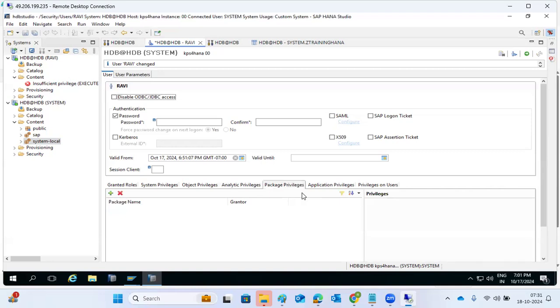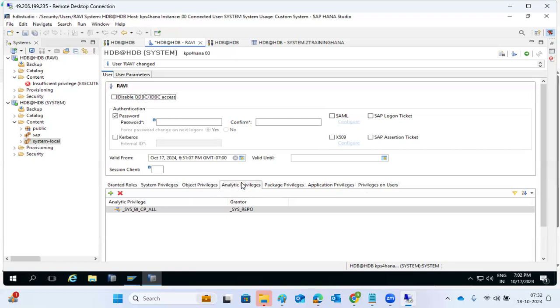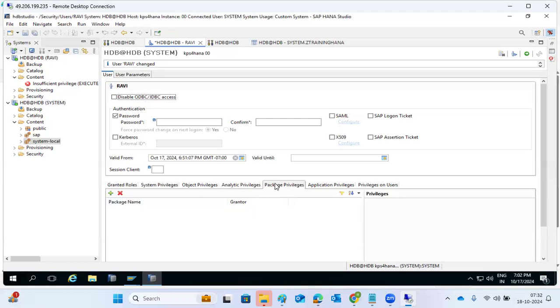Package privileges means authorizations on packages. These are also development objects. The developers will create some analytical privileges and package privileges. If someone needs access to a package, you need to assign that package privilege to that user, and then that user can access only that package. If the user requires access at the database table level, then object privileges. If he requires some analytics or some packages, assign them here. Whatever the user requires, we can assign it here.